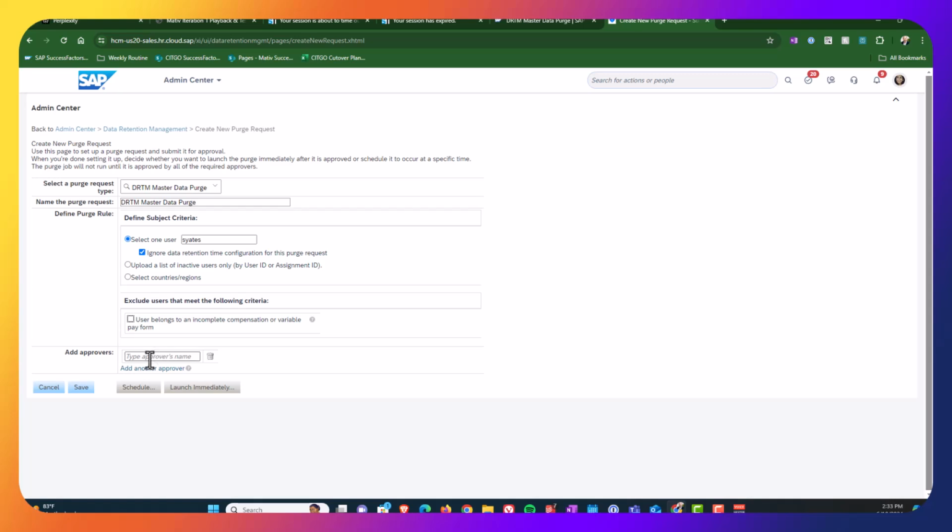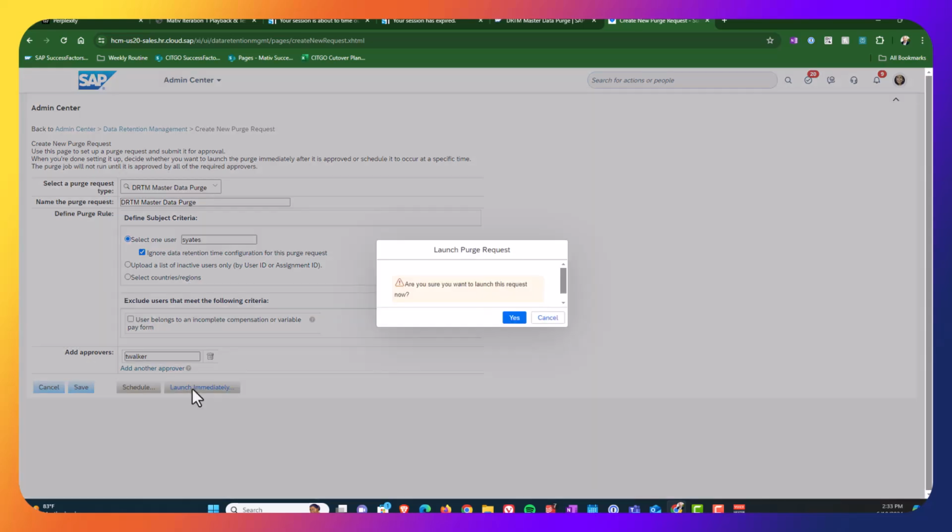I'm going to exclude this box, or get rid of that exclusion. And now I need to put in an approver. You have to put in an approver because you're not able to just purge something on your own. It wants a second set of eyes to look at it. So in this case, I'm going to go to Tess Walker to validate this. And then I'm going to click launch immediately. Click yes.